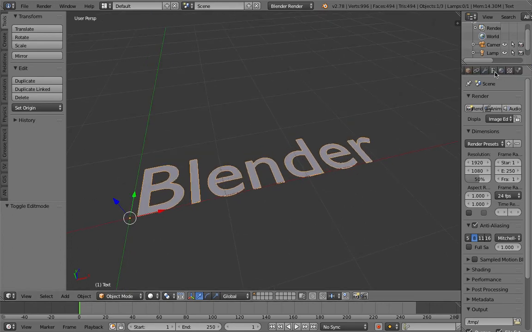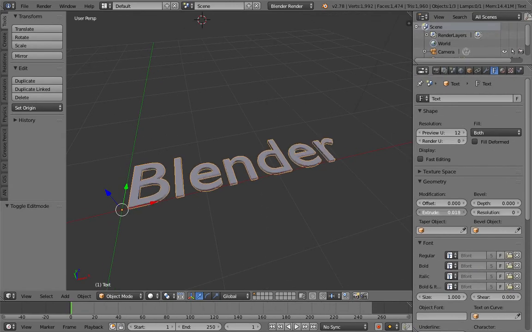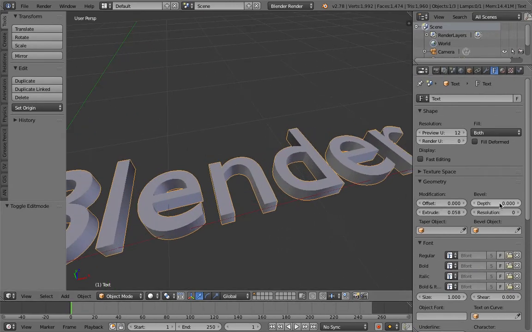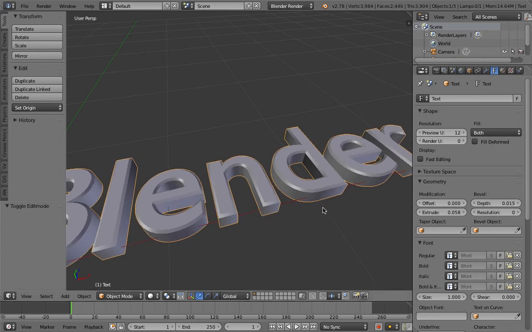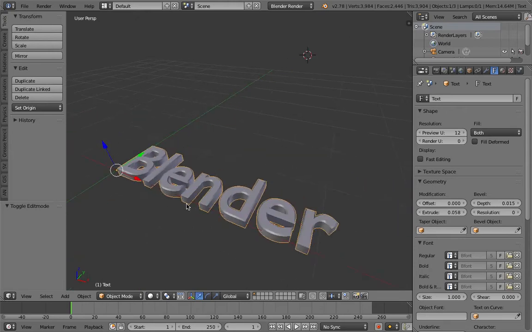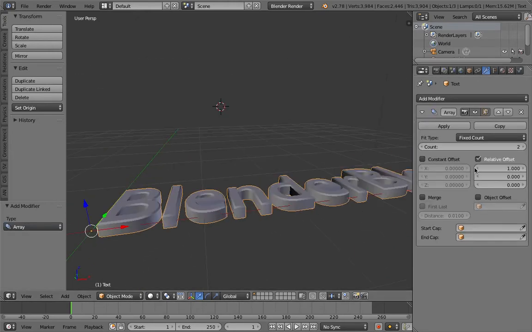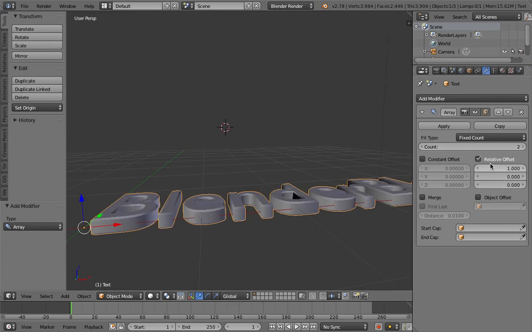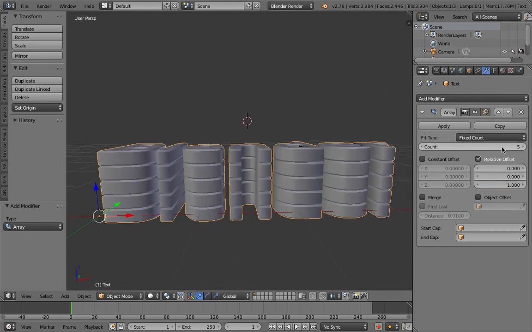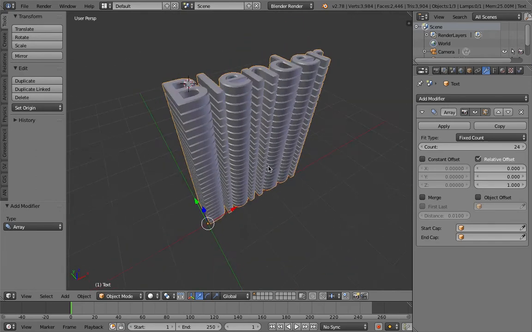We know that the text can be extruded, and the cool thing is it also can be beveled. That's kind of the point of revelation when I found out, okay, we can actually do this, and we simply just need to use an array, and the array itself has this relative offset, and we can just offset this guy in the Z, and then we can generate a building like that. It's that simple. It's really that simple.